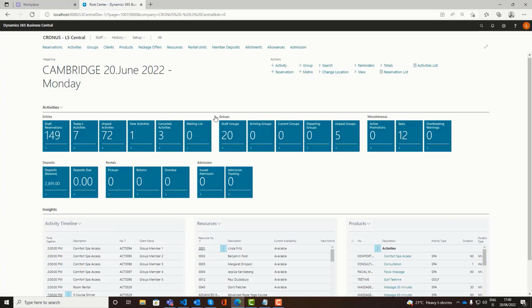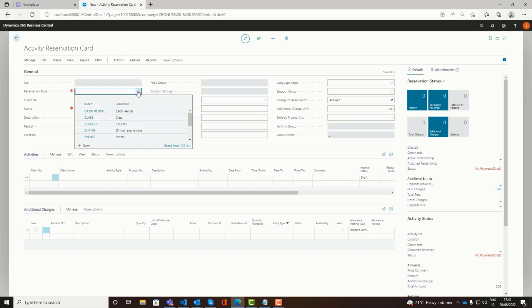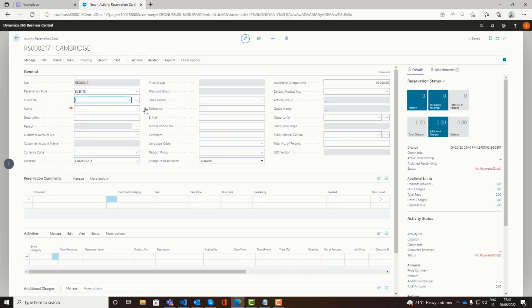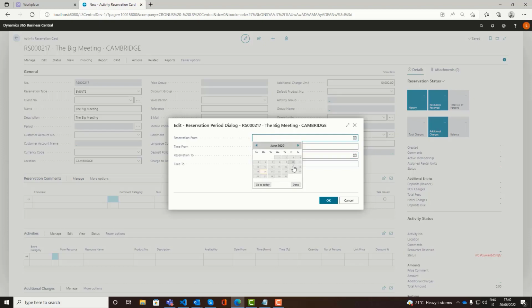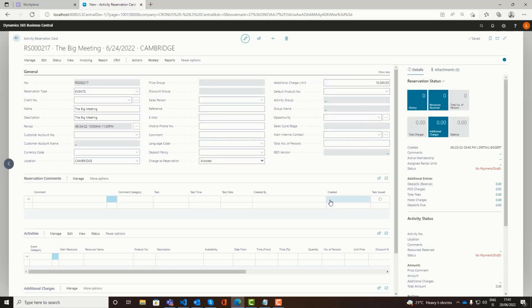I'll start with just creating a reservation, a new one. I'll select the event reservation types, and I'll call it a big meeting. There we have it, and it's going to be for the period of 24th, 10 o'clock in the morning, and the same 24th. So we enter 23 or 11 p.m. and click OK.